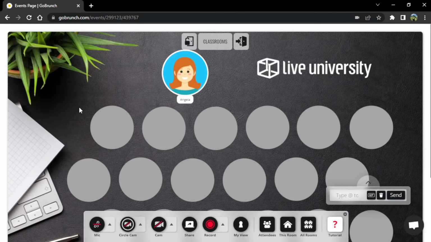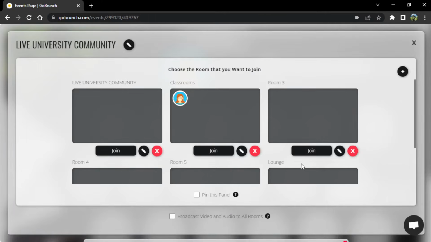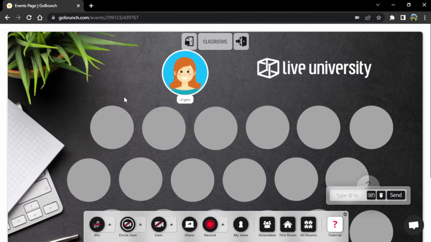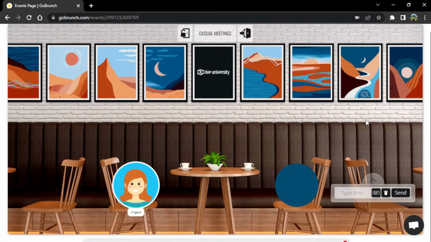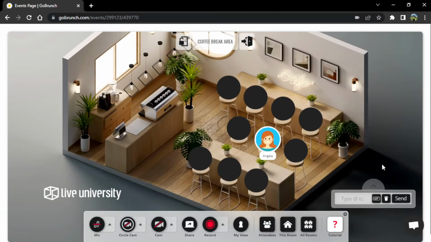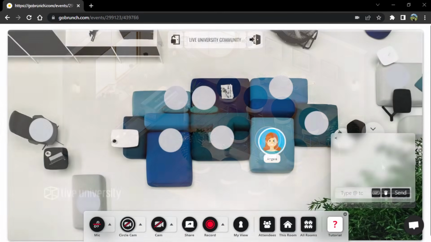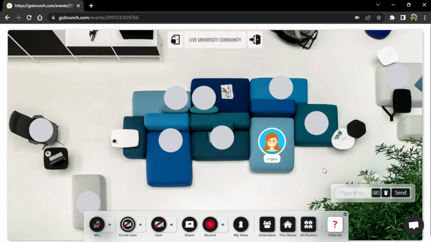I recommend to do the same steps for each room of your space. I'm gonna update everything for each room and then I'm gonna show you how it looks. Like you see, this is a room for classrooms. With my other rooms, I'm gonna make a study room, casual meetings, and a coffee break area. Now we're back to the main room.